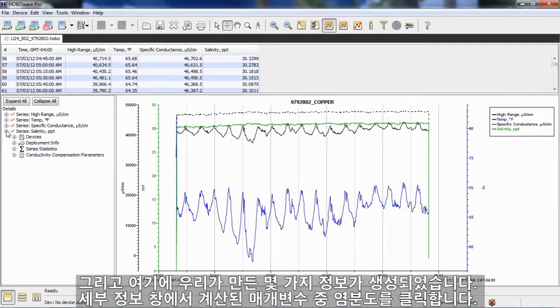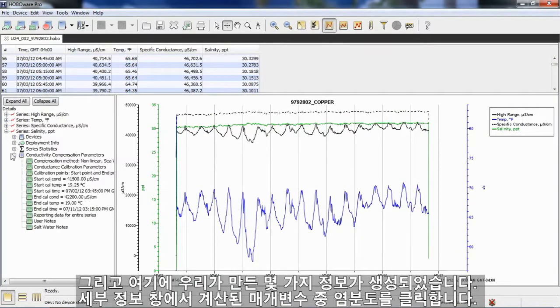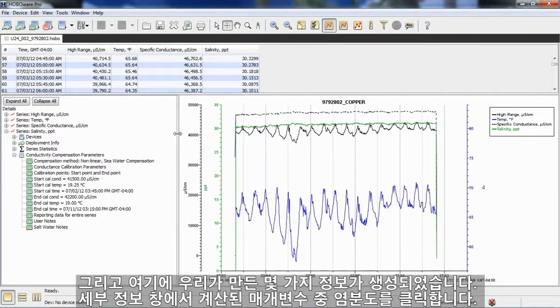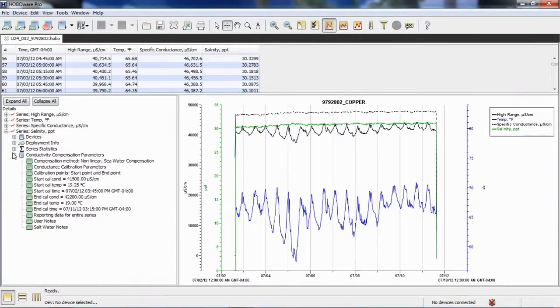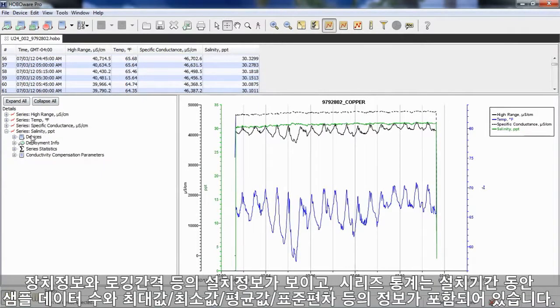We did put some notes in here. So again, if we click in, this is our details pane. We clicked on the salinity, which is one of the calculated parameters. And when we expand on that, we see we have information about the device, about the deployment, what the logging interval was, etc. The series statistics talk about how many samples during the deployment, what the maximum, minimum values, average, and standard deviations were for that whole deployment.